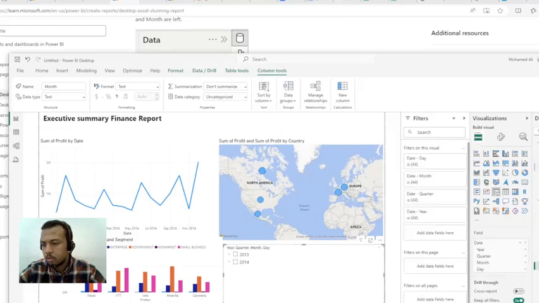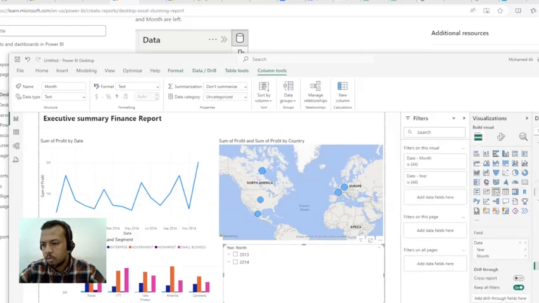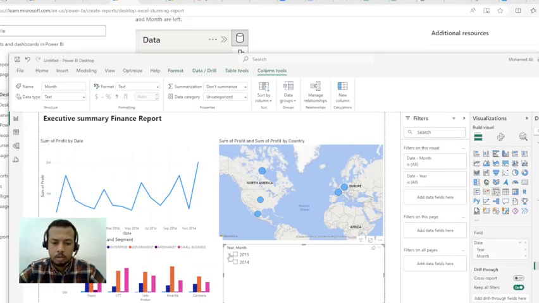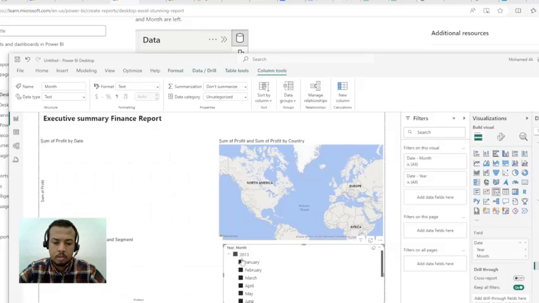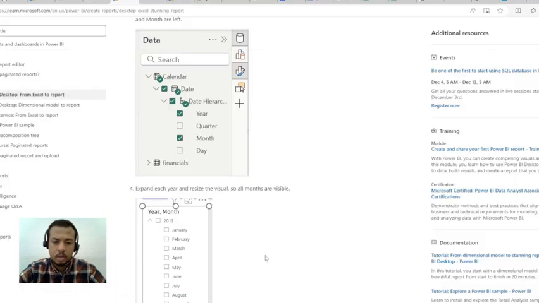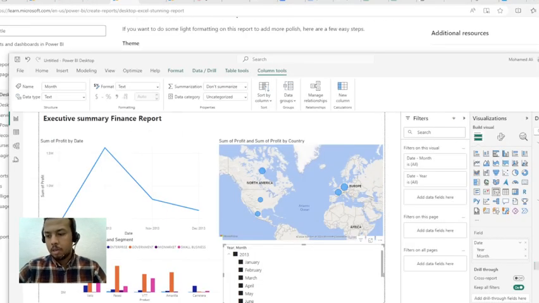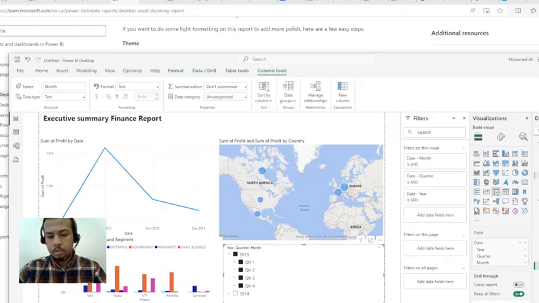So year and month, 2013 for example. Here we can check like this one. So for example, January, we can check it, February, and so on. And that's it actually. Here you can also add quarter, for example, if you want, or you can also add day, for example, and that's it.